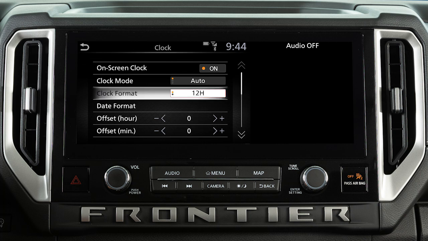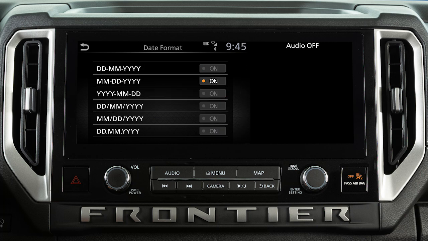Touch Clock Format to toggle between 12 and 24-hour format. Touch Date Format to adjust the date format of the clock.